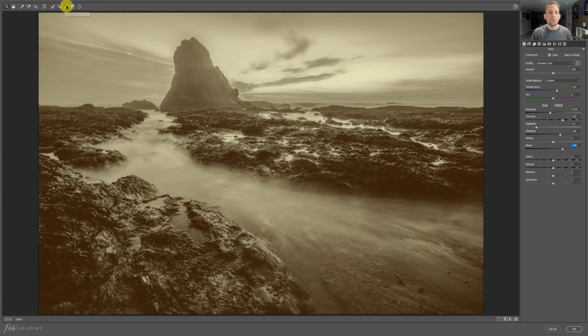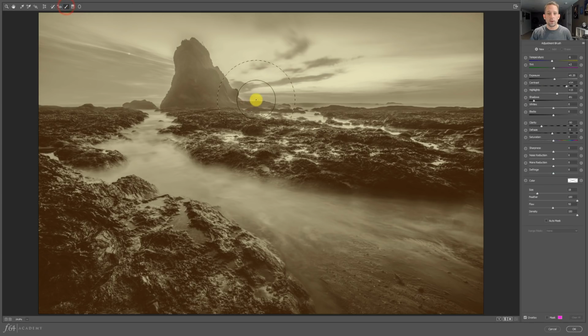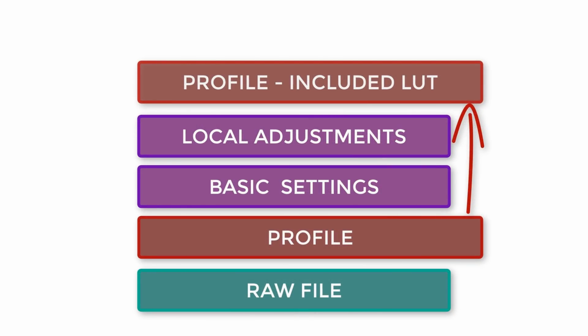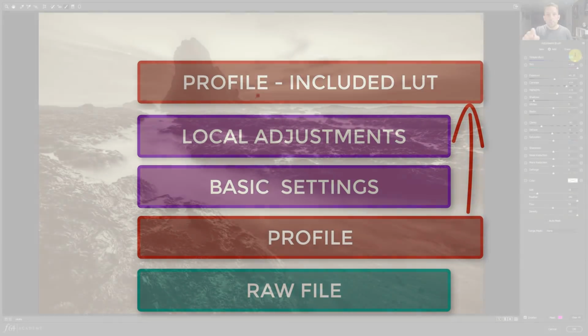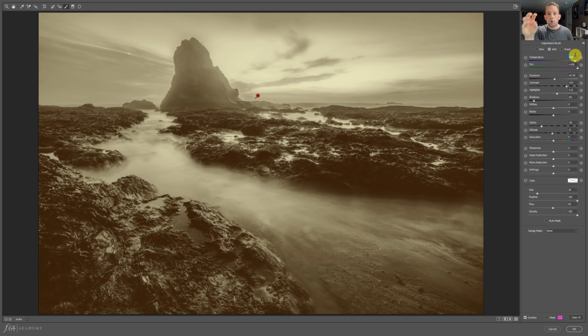So if we were to go over to our local adjustments and get our adjustment brush and paint all over here, just haphazardly, and try to increase our color here, guess what? We don't get any color there either. Why? Because as I said, you've got your raw file, you've got your profile, your basic adjustments, your local adjustments, and whatever is recorded in the LUT happening on top. Pretty freaking cool. This stuff excites me.